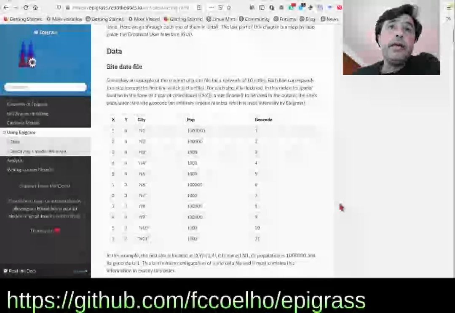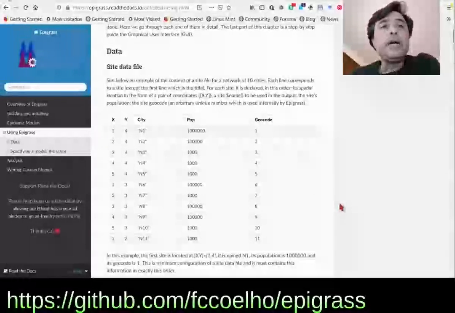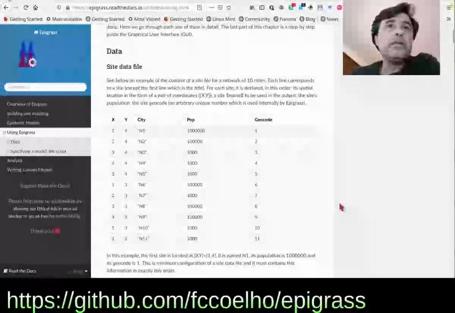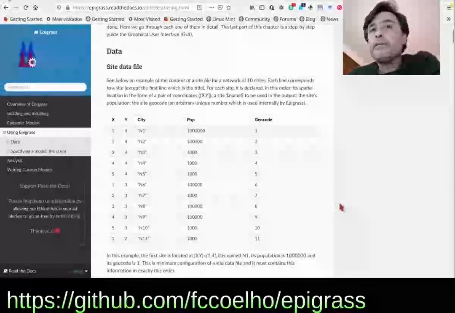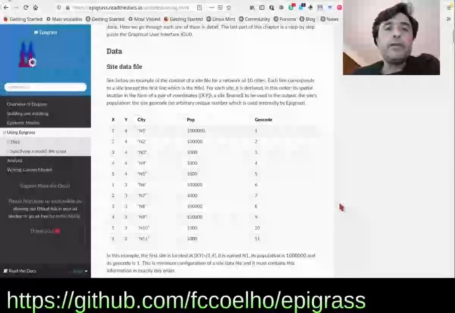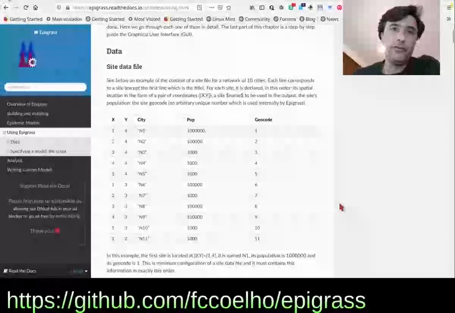So if you ever thought about this for even a second, you know that if I want to run my model over, say, 300 cities, that's a lot of work, because I have to find out how many people live in each city, where they are, a number of other things, and then write code to automate all this. So what Epigrass actually does is this automation for you.